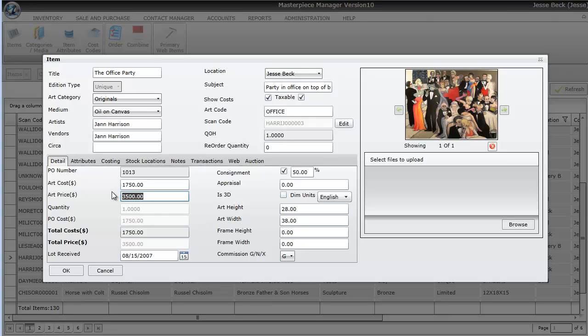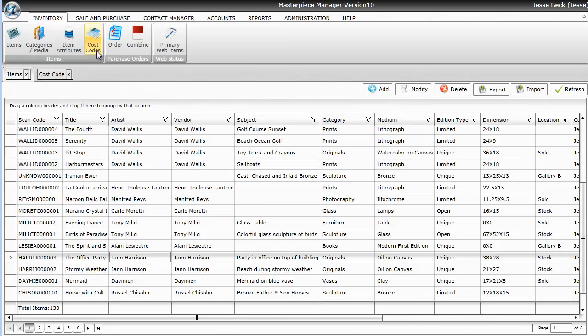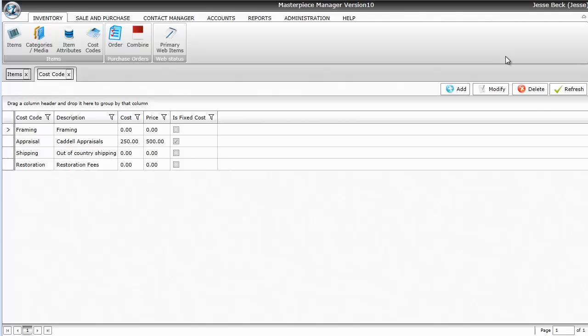So to keep track of costs associated with an item, you'll click on the costing tab here. And before you can add any costs associated with the item, you actually have to add cost to the system first. So let's close this and go there. To do that, you'll click on the inventory tab and then cost codes. I already have some sample costs in the system, such as framing, appraisals, shipping, and restoration. But to add a new cost, you just click the add button.